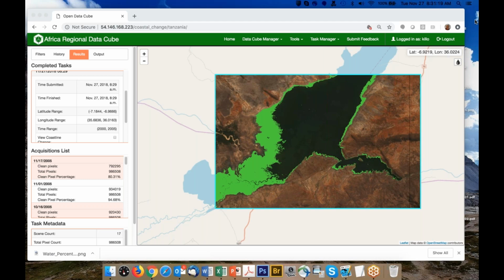So was that clear? You can get some really interesting stuff if you run the coastal change product on an inland water body. You get some pretty interesting results. Are there any other questions out there?